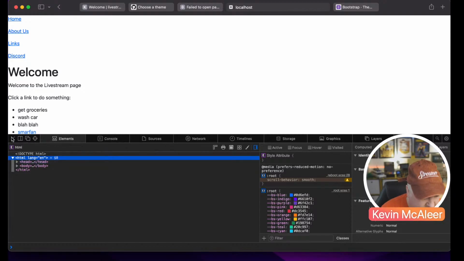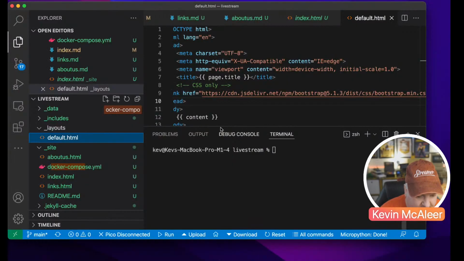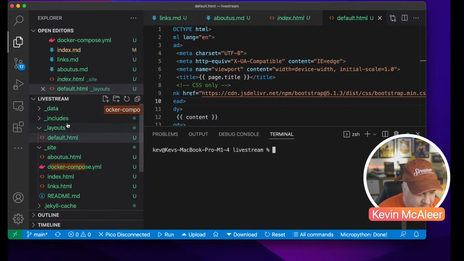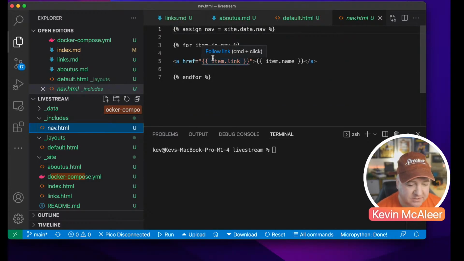We can close the inspector. So you can notice now that's not Times New Roman. That's a different font. But everything still looks ugly and not correct. So we need to work on our page a little bit more. So in our includes, we've got this nav.html. And at the moment, it's just got some commands to build out the page.